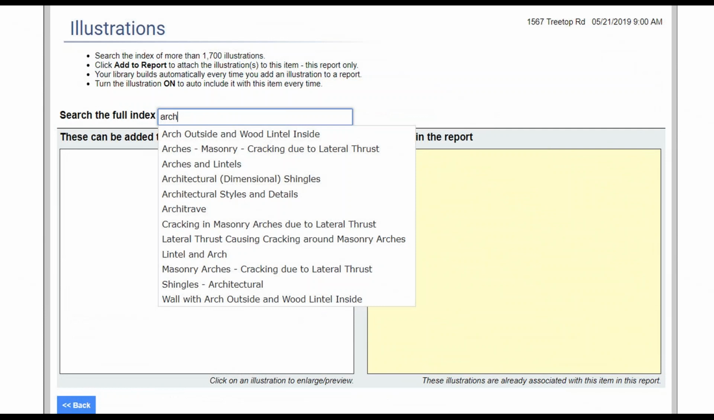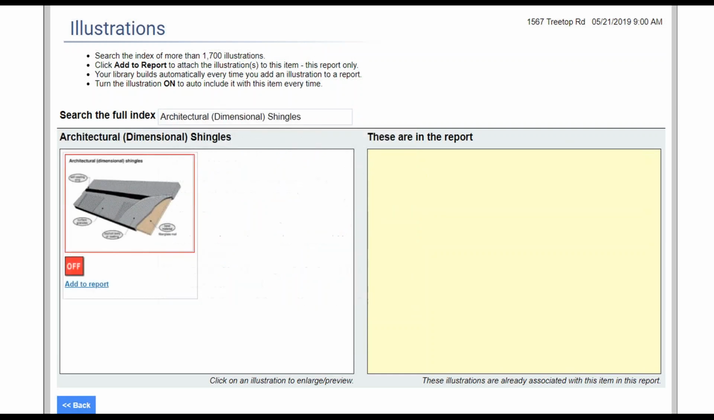Each illustration has a unique number that can be referenced in the illustrated home guide book if you have one. Otherwise, you can put in a couple keywords and search. So as you can see here, I'm starting to put in architectural, and as I put in arch, I have a series of matches, and in the middle of the list, we have architectural shingles. I'm going to go ahead and select that result.